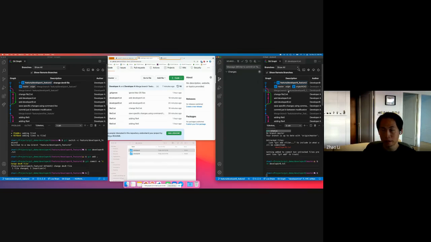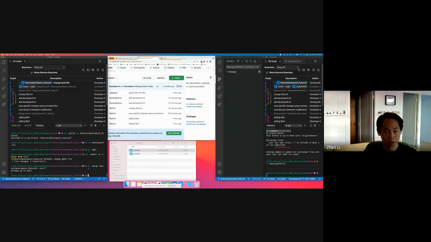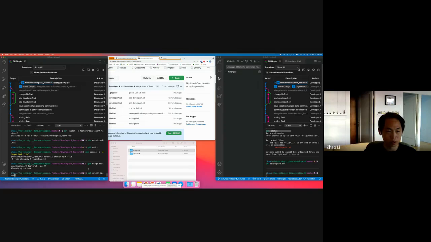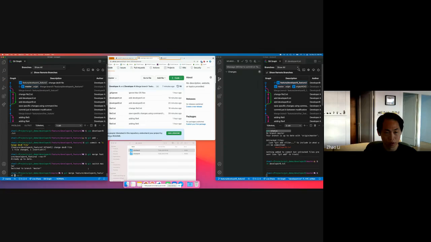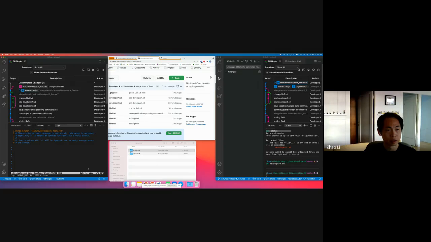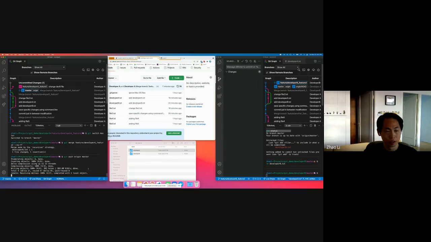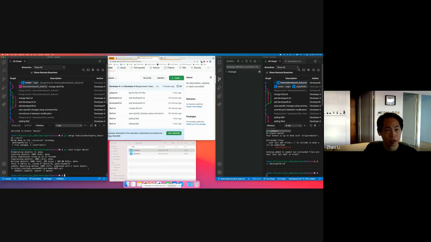But this time, developer A will merge first. So I switch to master, then merge. And then I'll push it to origin master. Okay. So we merged it and then it's pushed.